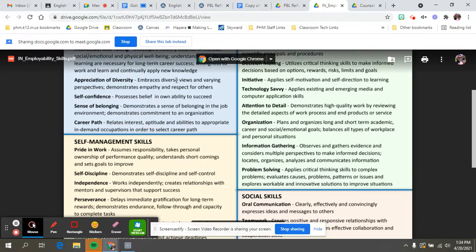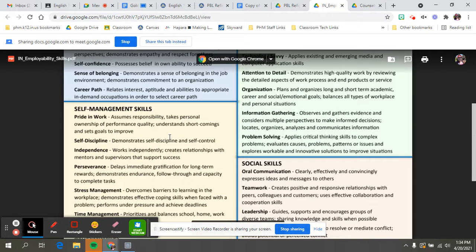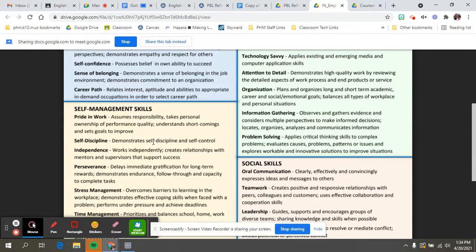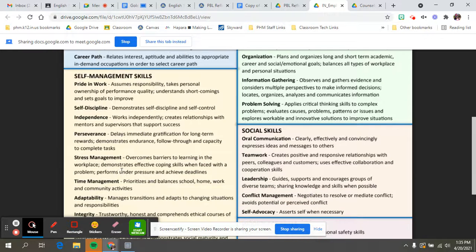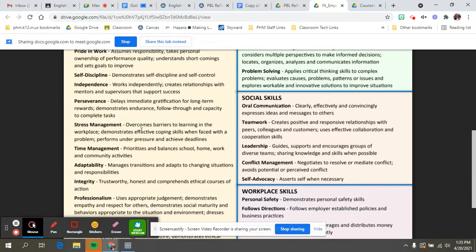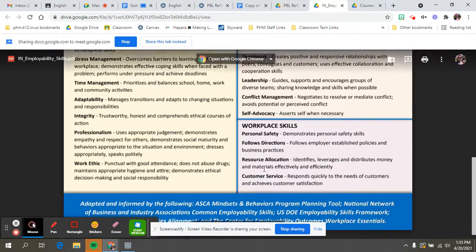That might not be true for everybody, but you may have demonstrated some self-confidence. You should have demonstrated some pride in your work. That's why you revised so many times. Self-discipline was required to get this done. You had to work independently, so independence. Perseverance, you had to have some endurance to get through this project. We worked on it over a course of a couple months. Stress management probably came into play. Time management definitely came into play during all the workshop time that you had to manage. So those are some there.